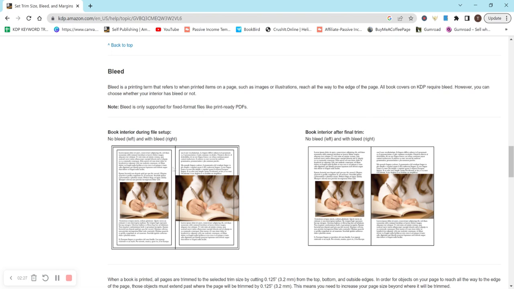So it gives a great example of bleed on the left and bleed on the right, and this is during file setup. So on the left here, there's no bleed. See how the image is within the lines, and then on the right, there is bleed. So see how the image is extended past the margin line, and it goes all the way to the end of the page. So then this is after trim.